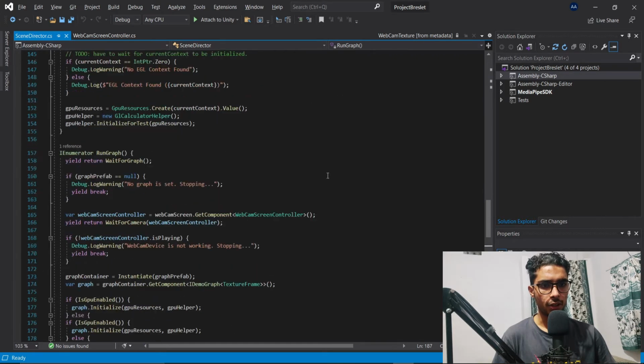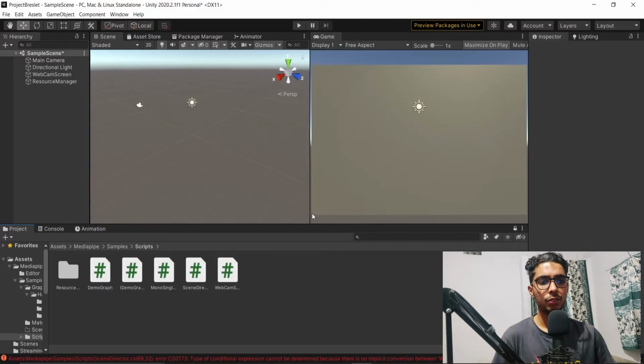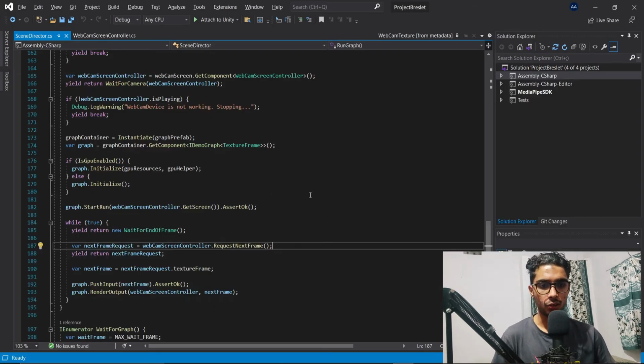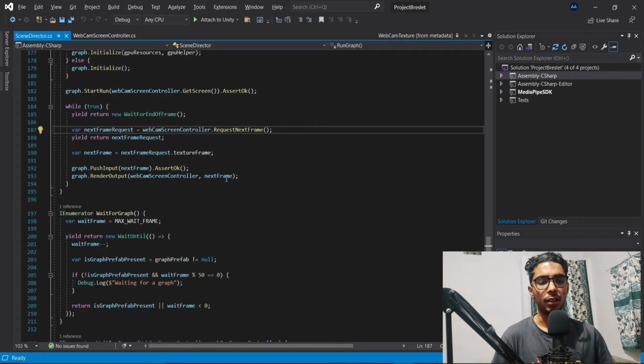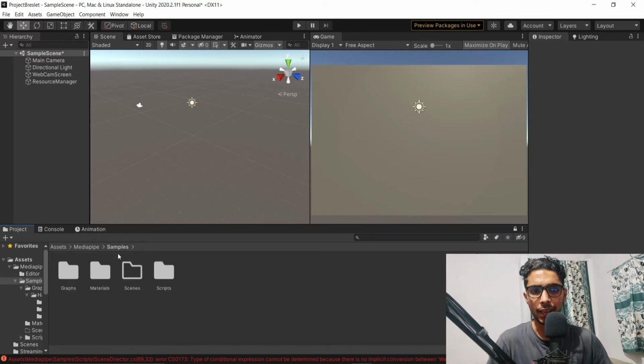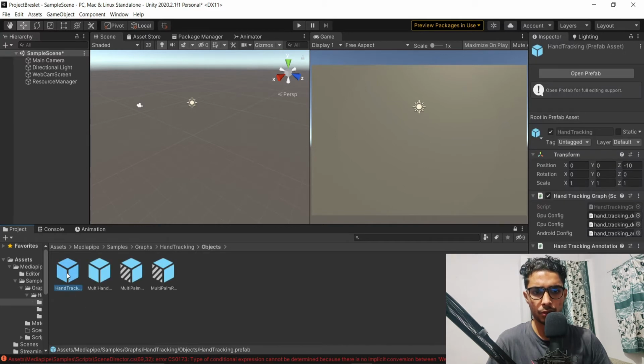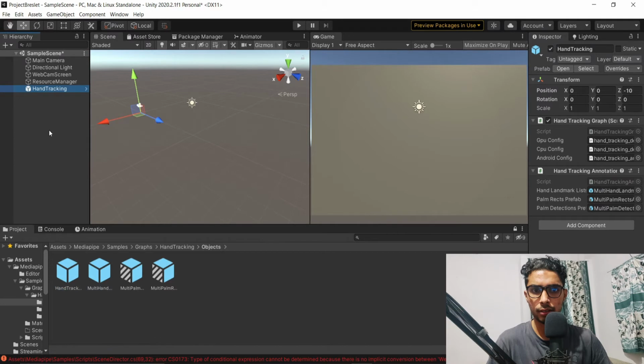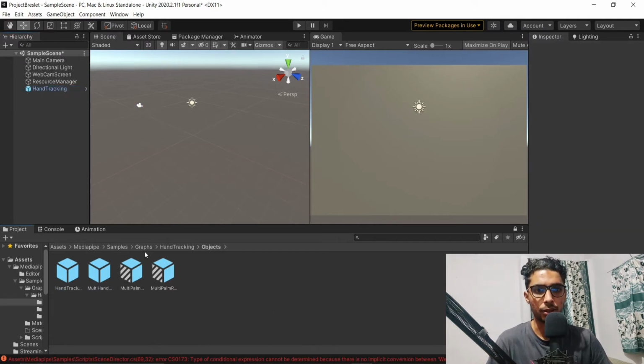So we need these drawing scripts. We need to get into some people level as well, where we will be able to get the key points which were detected in the hand. So before running this, we also need the hand tracking prefab. So let's go to graphs, hand tracking objects, and from objects we will take hand tracking.